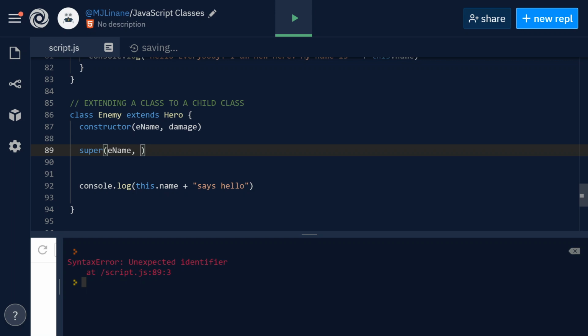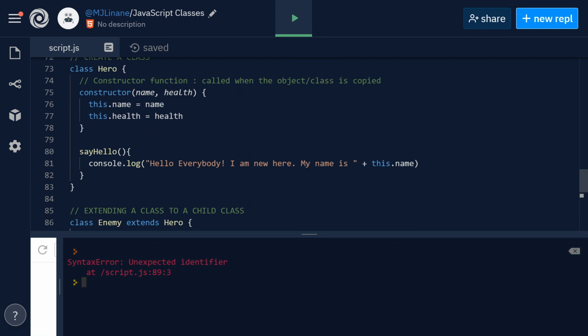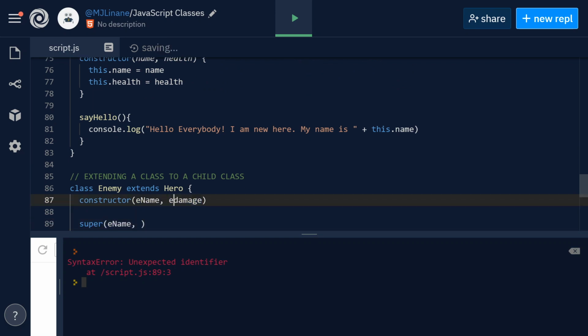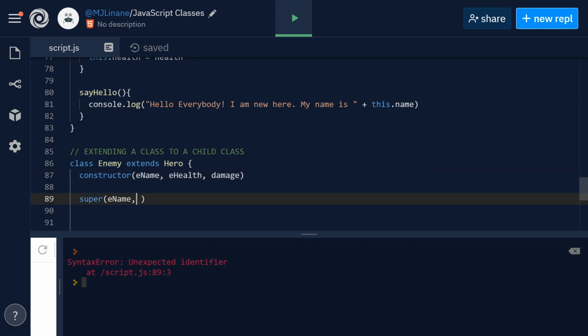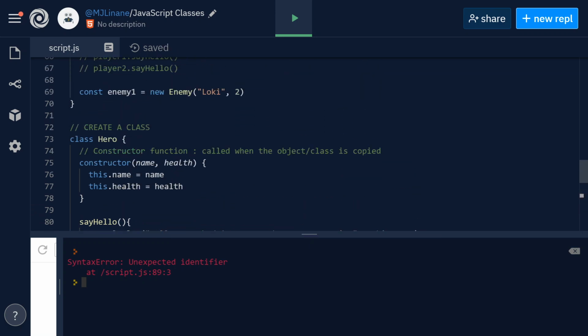And what else do we want? Damage will be local to just the enemy. Super e name and health. For health, actually, we can pass in the same thing, e health. Let's add that as one of the constructor parameters. And then e health. Okay. So let's go back up here to Loki. We have the name Loki. We have e health. Okay.